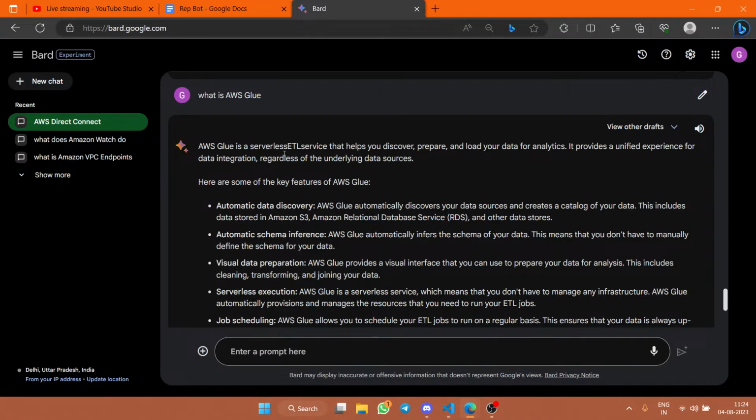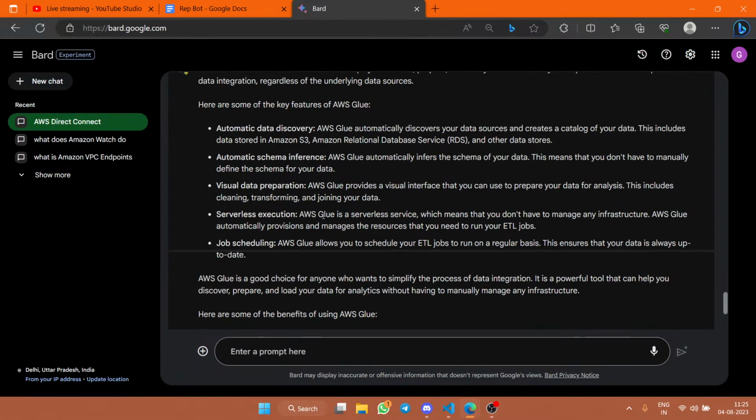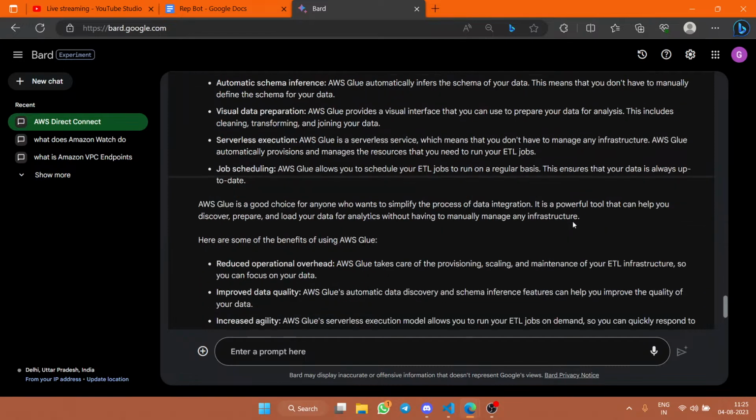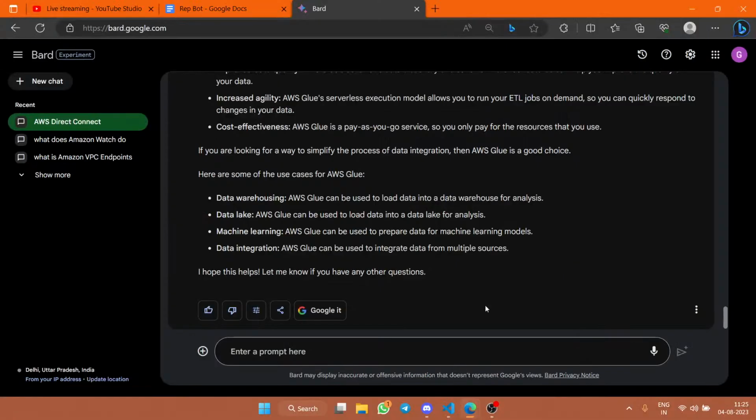It is a serverless ETL service that helps you discover, prepare, and load your data for analytics. It provides a unified experience for data integration regardless of underlying data sources. Automation of data, schema intelligence, visual data integration. Okay, very interesting thing. I will give you that.